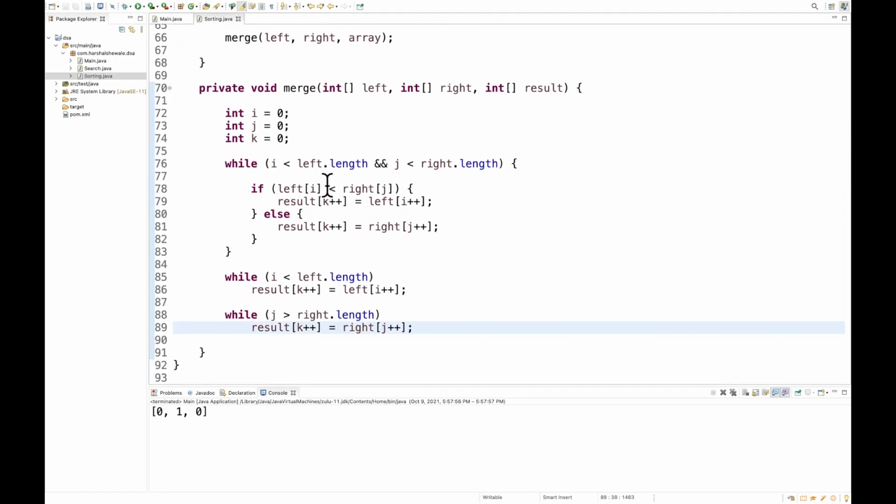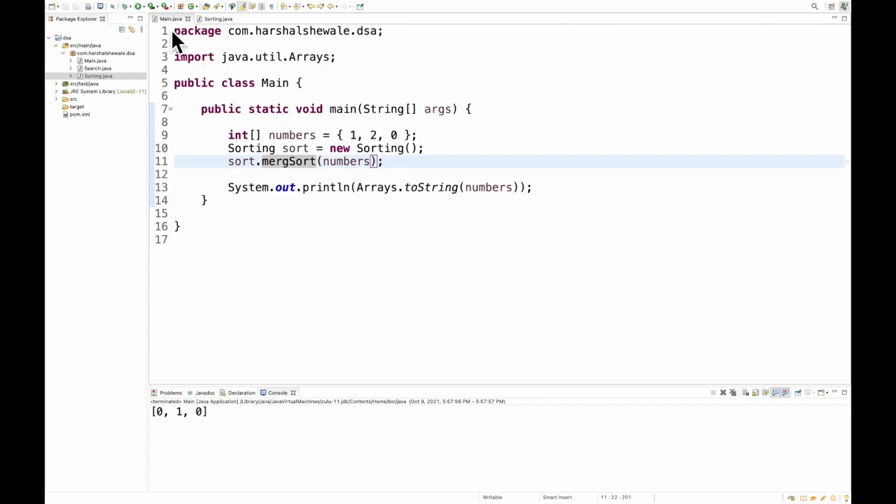i is equal to 0, k is equal to 0, i less than left.length, right.length, left of i, k++, left 0, else result of k++, right of j++, and i is less than left.length, j, oh, here we wrote greater than. j is less than right.length, result of k++, then what we write, right of j++. Okay, cool. Let's go and run it again. 0 1 2, awesome. Let's test with some more data.